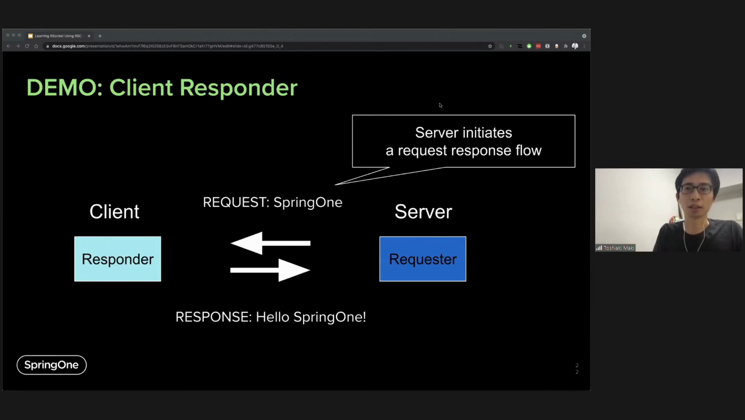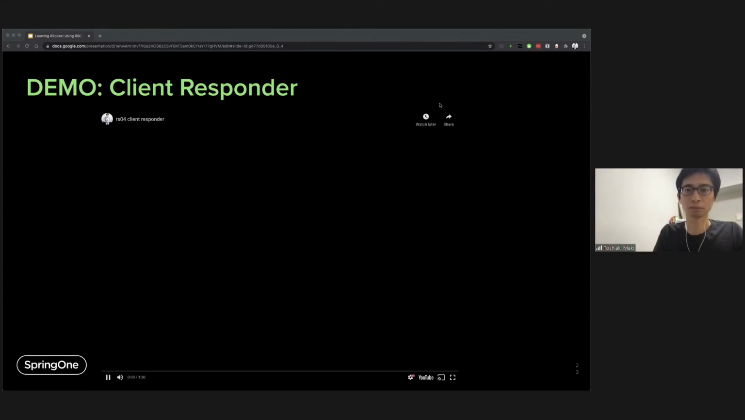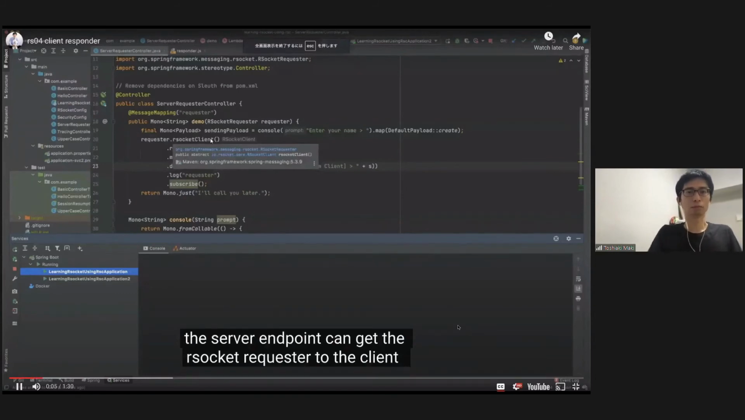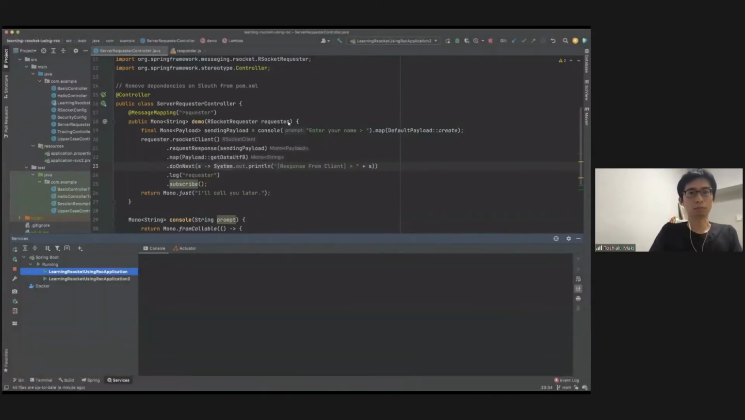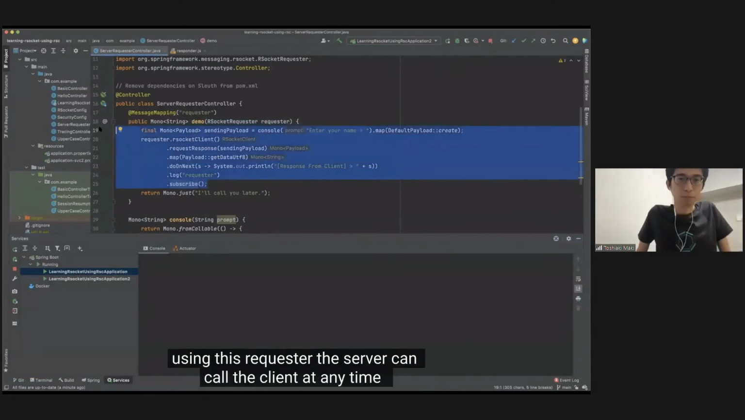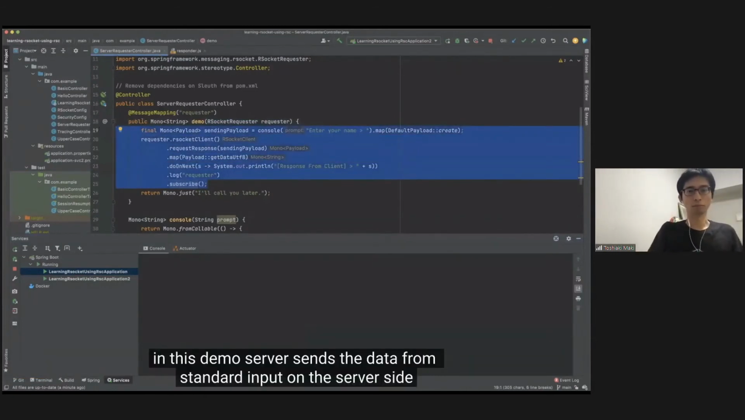Now let's demonstrate the client responder. In this demo, the server sends a string to the client and the client returns a response to the server with hello. This is a common hello example with the client and server opposite. The server endpoint can get the RSocket requester to the client. Using this requester, the server can call the client at any time. In this demo, the server sends the data from standard input on the server side.